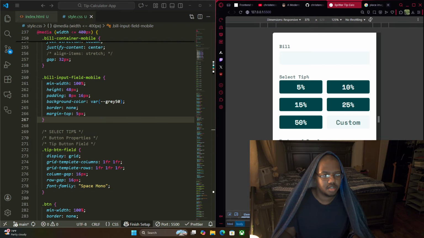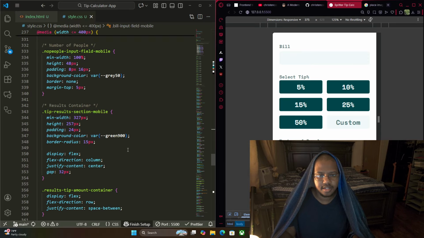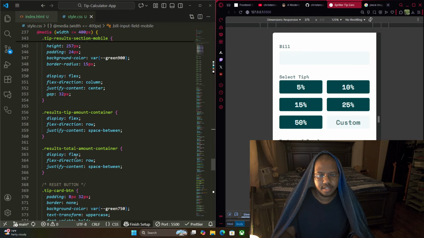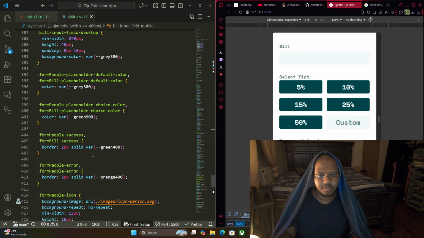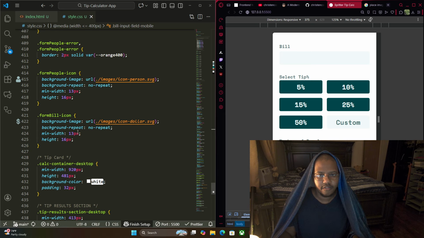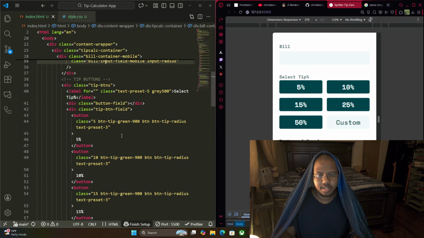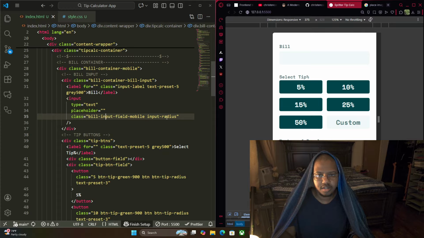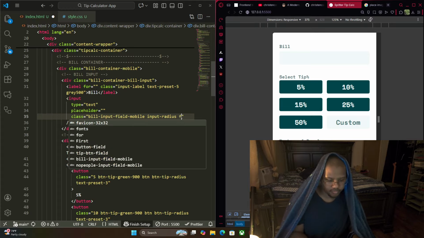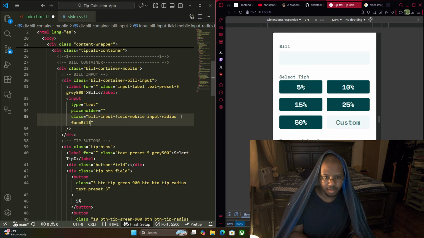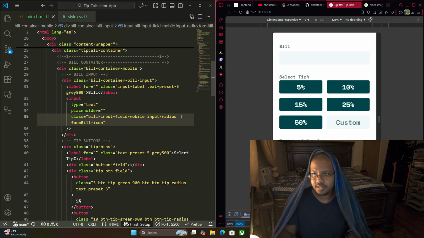I want that to be a $ sign. And I think I already placed that. I think I already have that somewhere. Form bill icon. Let's see what happens when I use that. So we're gonna go here. Form bill icon.